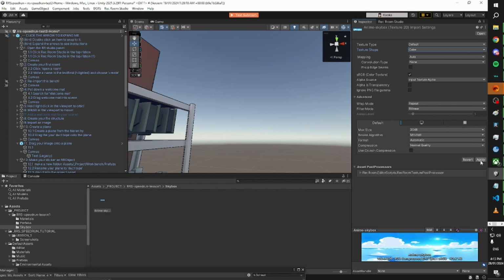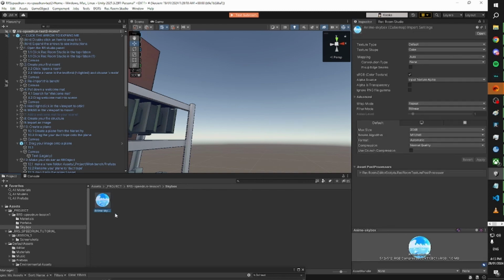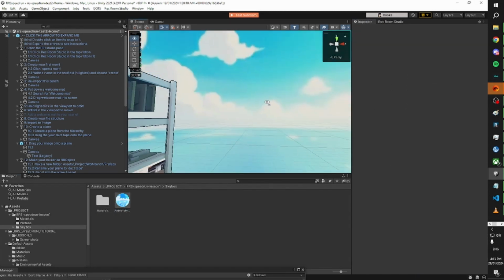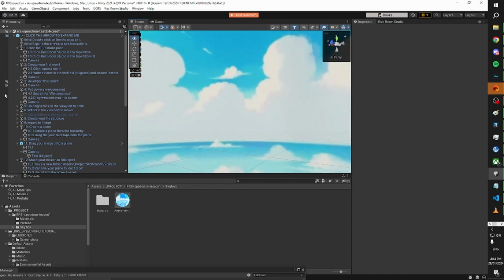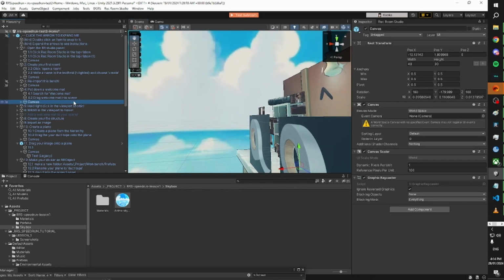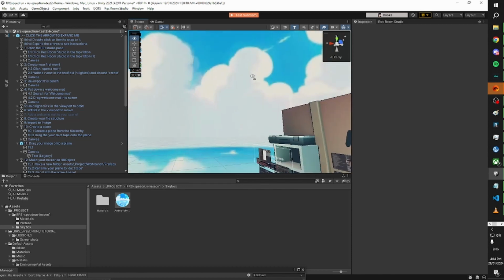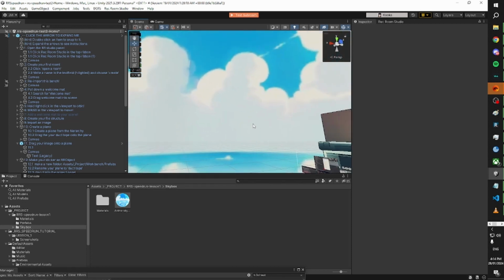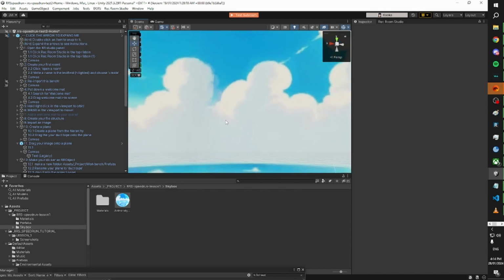So we go ahead and click apply here. You'll see our little icon for it changes into a sphere. And now if we drag it out into the sky, we do in fact have a sky. But you'll also notice that it looks a little bit blotchy, and we might want to improve the quality of it.